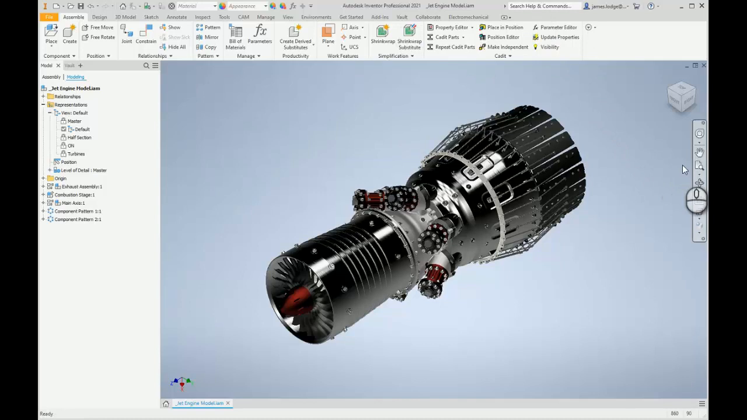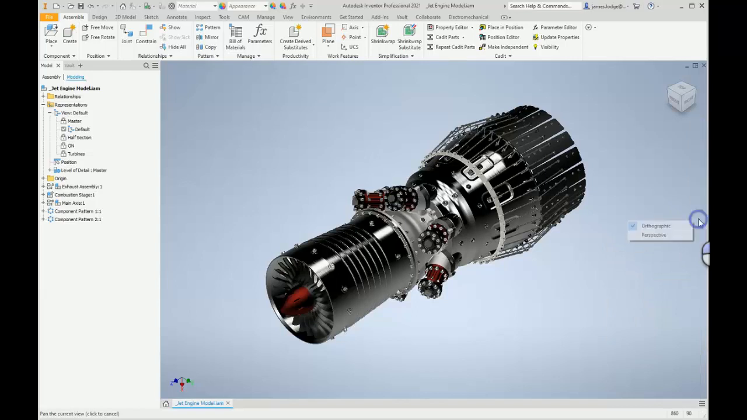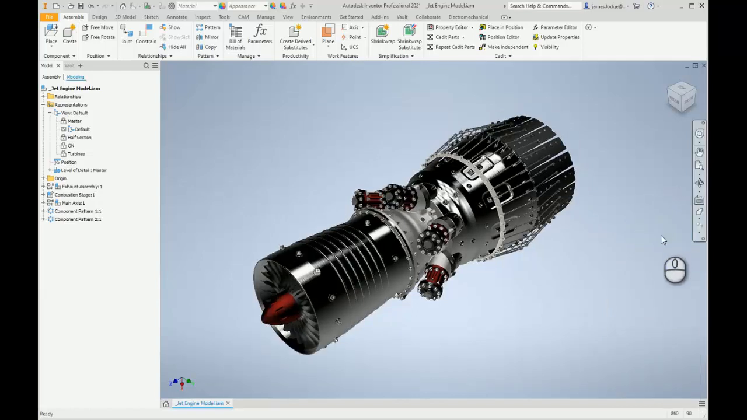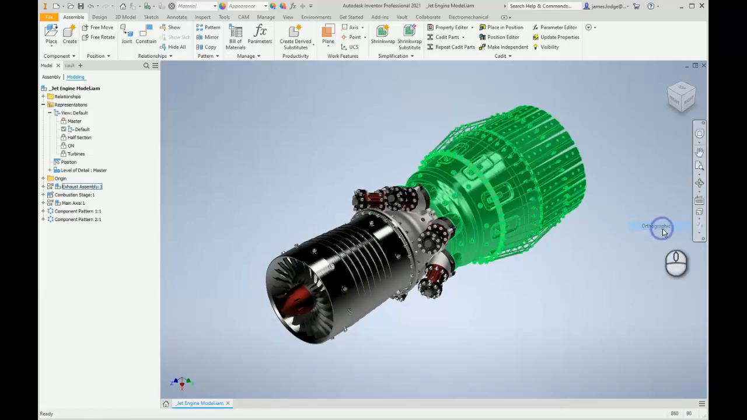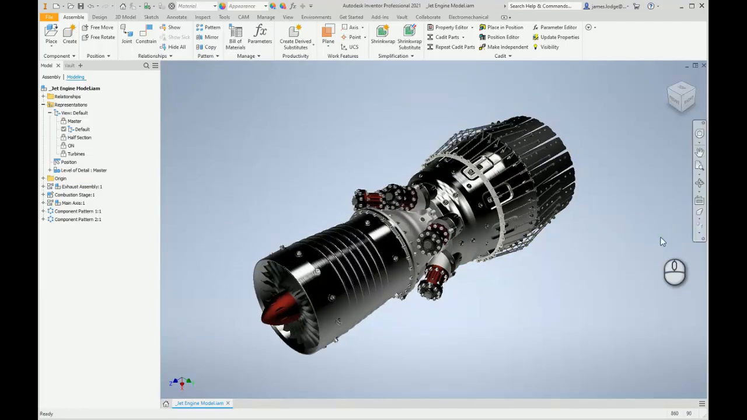In a previous Tips and Tricks tutorial, I showed you how you can manipulate the navigation bar and add extra functionality to it. Here I've added projection and visual styles. So I'm going to change the actual view from orthographic to perspective. As you can see, there's a nice subtle change, which definitely makes renders look a lot more pleasing on the eye.